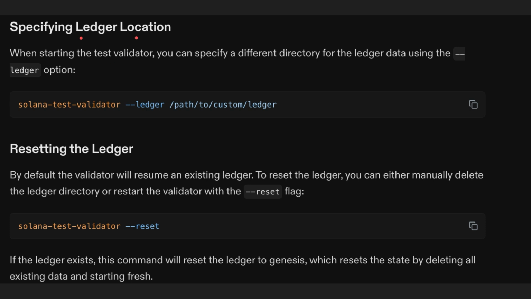Specifying ledger location. When starting a test validator, you can specify a different directory for the ledger data using the --ledger option. Okay, so for loading ledger data, you can use the --ledger option with the path to the ledger. Resetting the ledger. By default, the validator will resume an existing ledger. To reset the ledger, you can either manually delete the ledger directory or restart the validator with a reset.